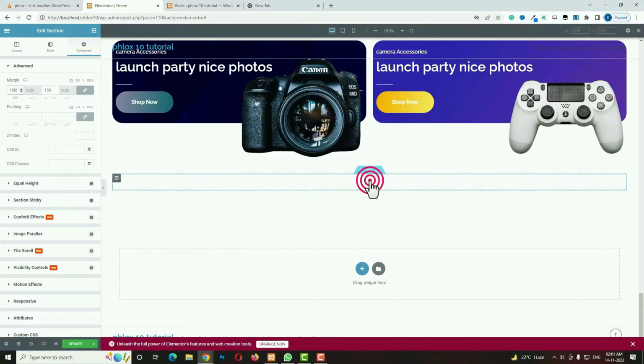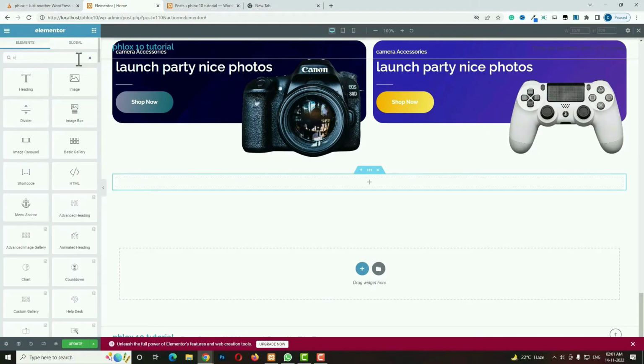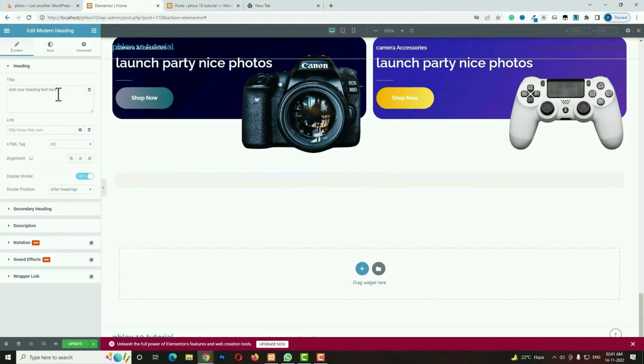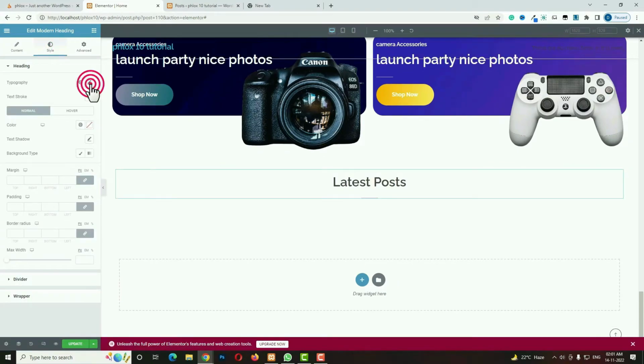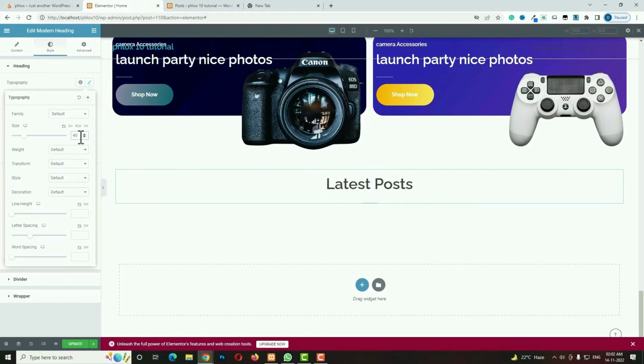And after that I have to click on this plus option, and here I have to search for the heading. So here you can see the modern heading. Just drag and drop it here like that, and my heading will be Latest Post. I have to make it center aligned. Come back to the style option, click on this typography option, and let me take the font size around 45 pixels. Okay, it's done.